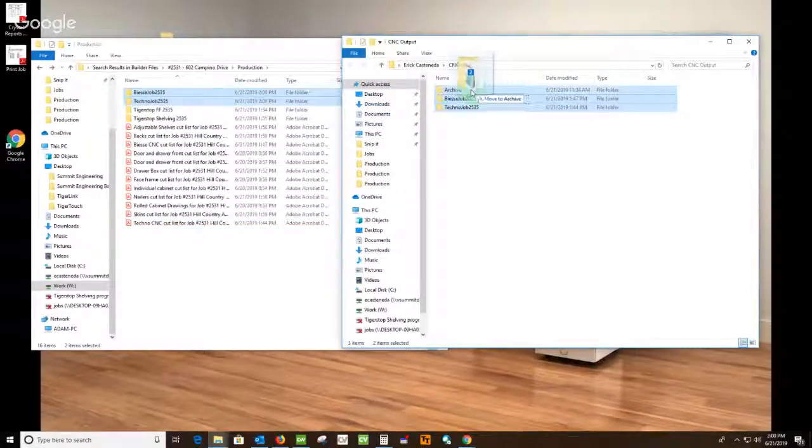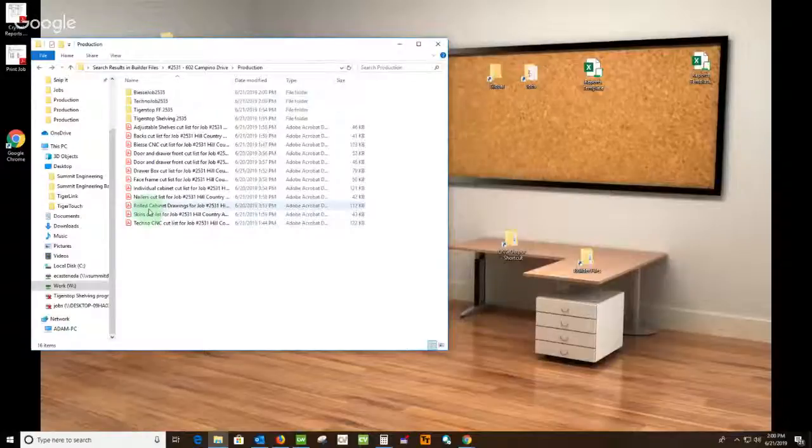Select the jobs in the CNC output folder and move them to the archive. Close this job. Click on the file, Roll Cabinet Drawings, and you're going to copy the file name.